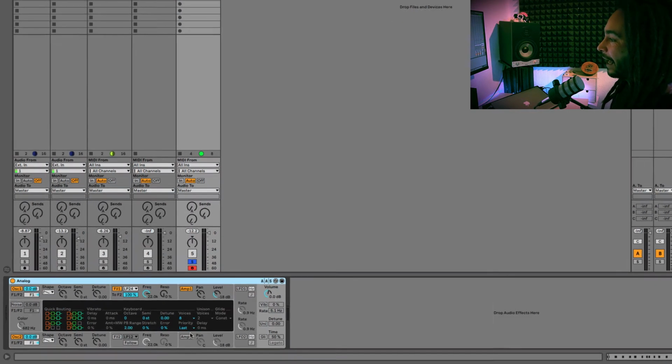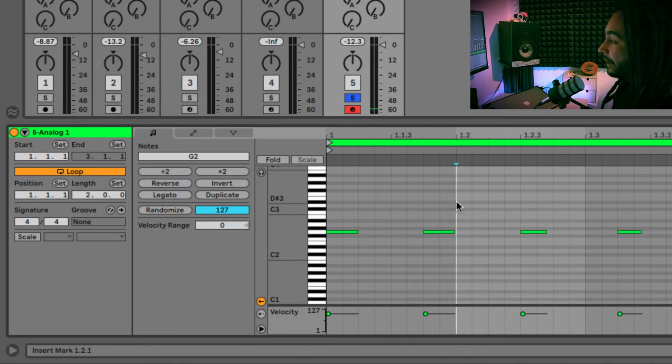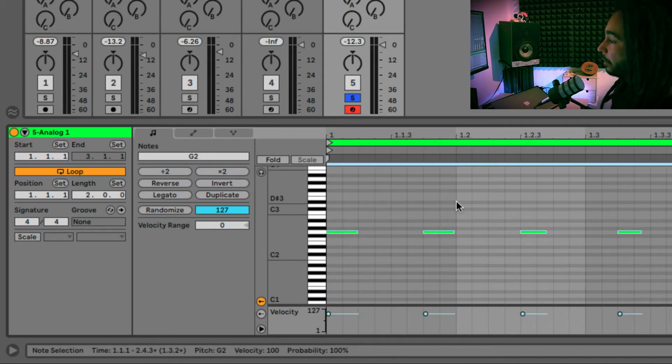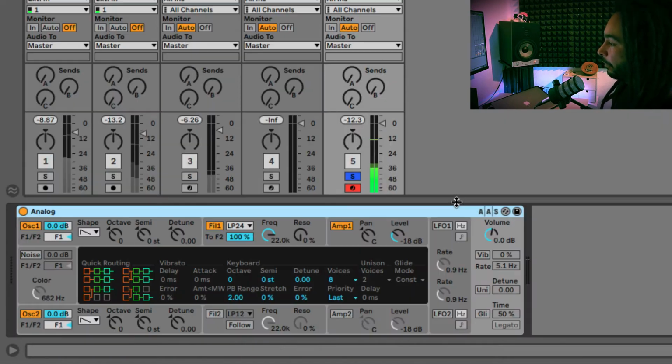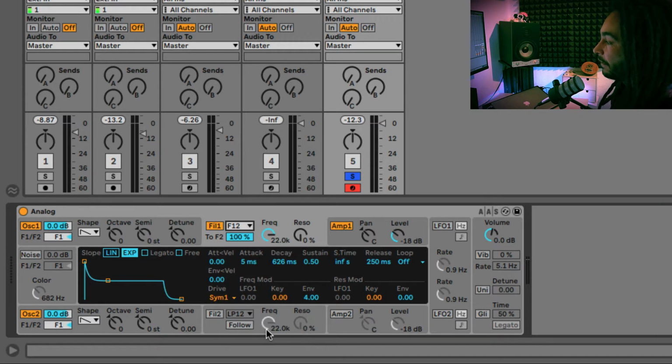Let's have a look at Analog, because there's a few things that we're going to need to set up to get this sound. So of course this is just a kind of repeating G note. And if you're going for this idea, I recommend you take this down an octave or two. We'll try this. Sweet. So here's the main part of the video, the main trick. We're going to use the Formant Filter. And this is the only place in Live's native devices you can find a Formant Filter.